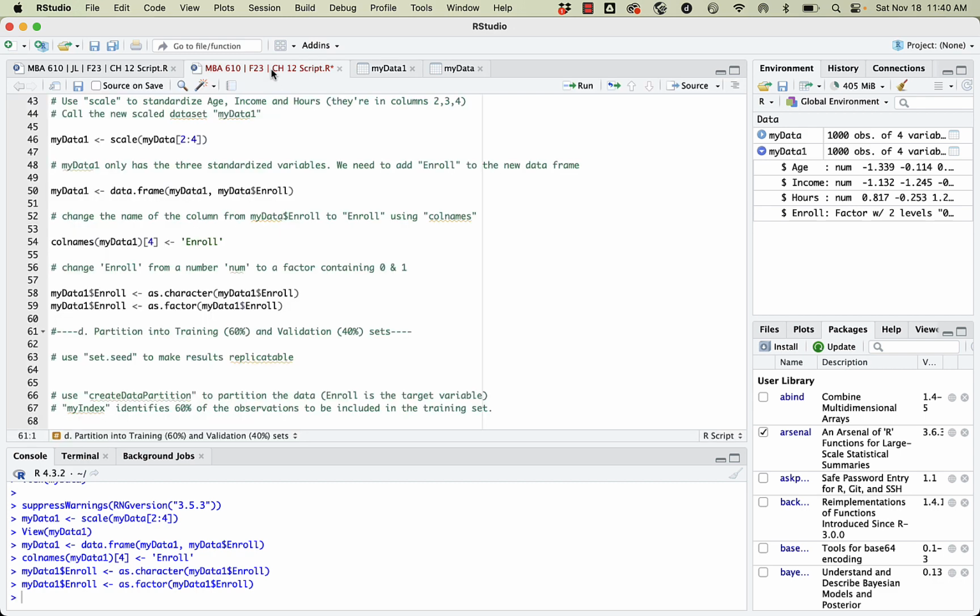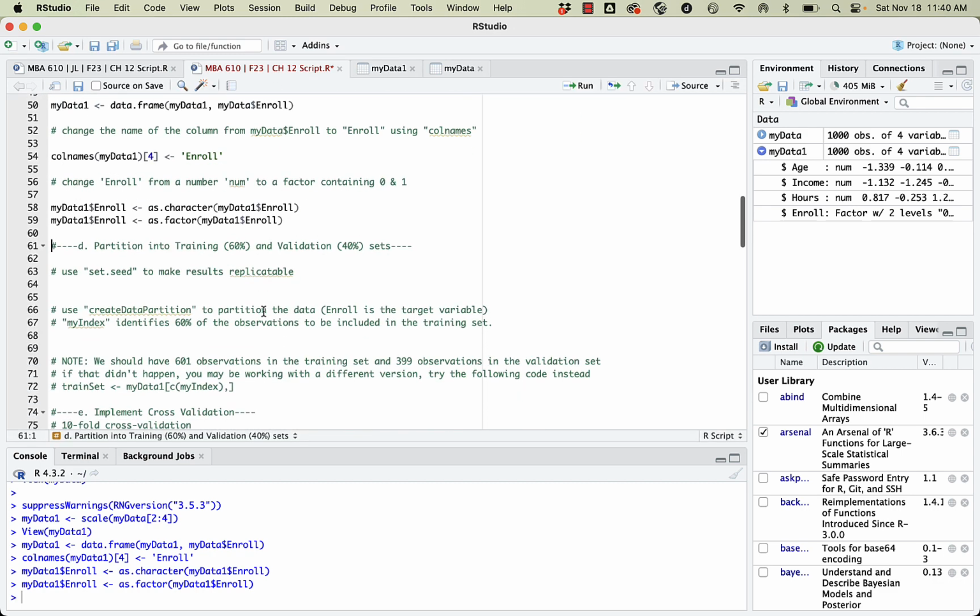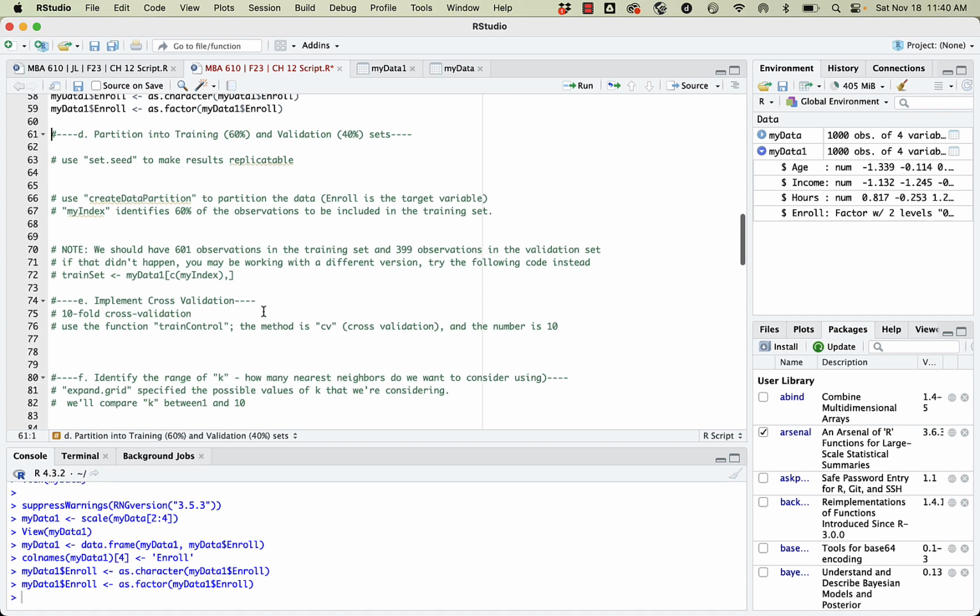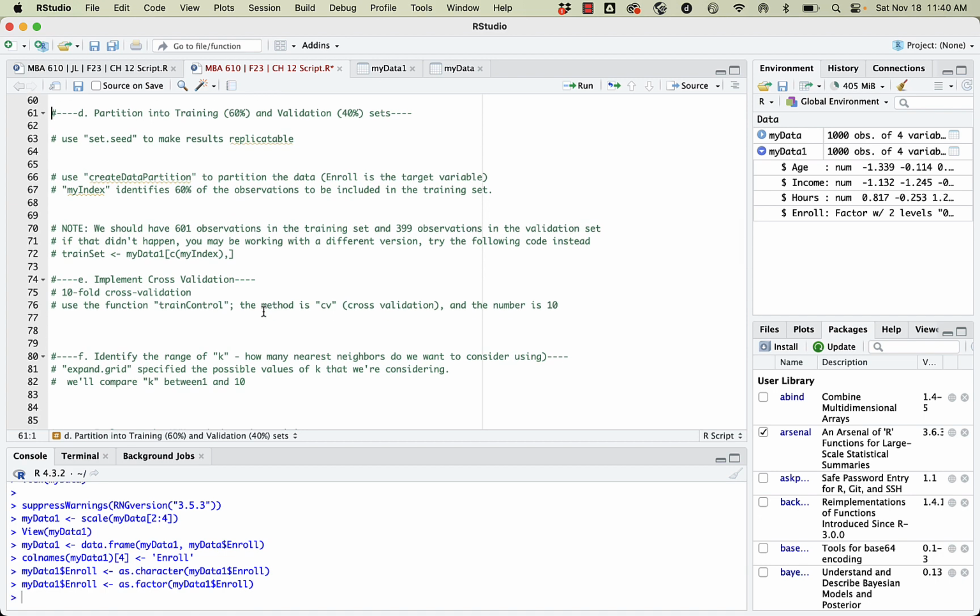So I'm going to stop the recording here, and that gets us through our data cleaning. Then I'm going to move into our next step, which is going to be partitioning the data into training and validation sets. So come on back when you're ready.